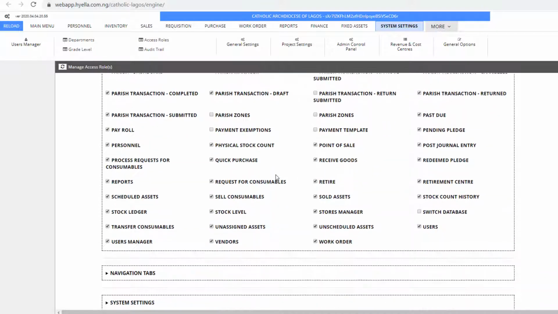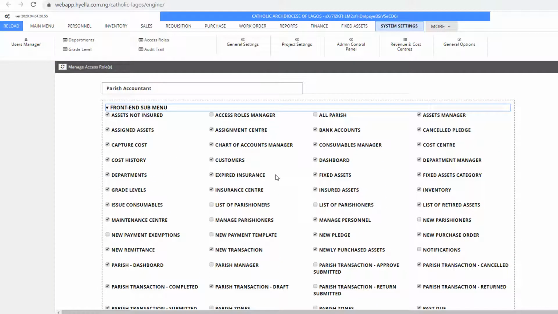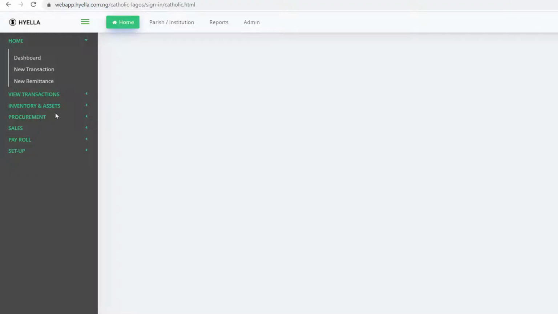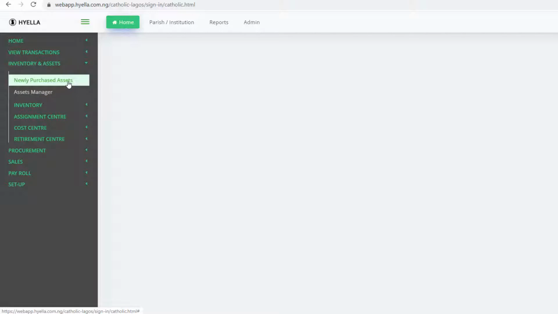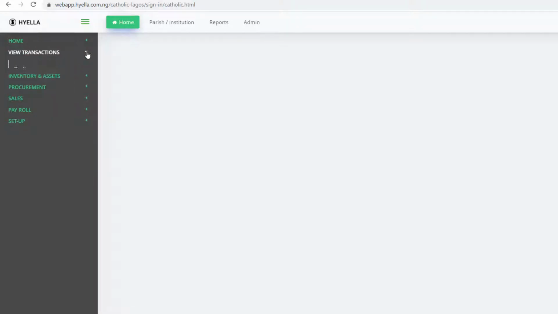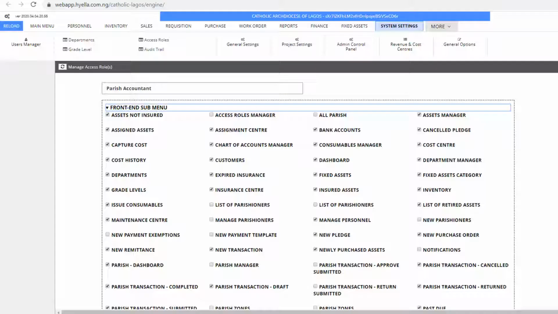Now the front end submenu, you could see there are lots and lots of them. So basically the front end submenus are the menus you find underneath. These are like the submenus and all. So whichever access you want to give to a person, you find that you want to pick from here and give to the person. These are the sub menus for the front end. So whichever one we want to add up for this particular person, this is where you pick them from.